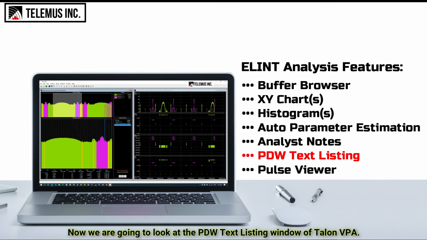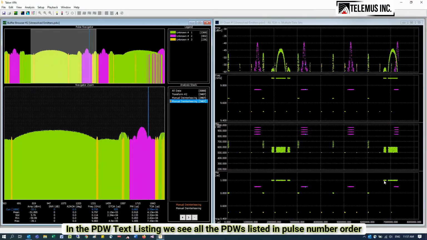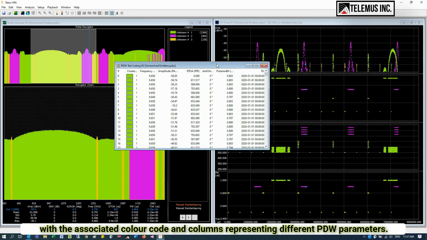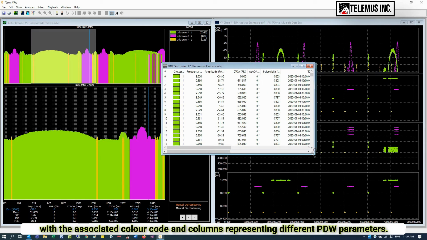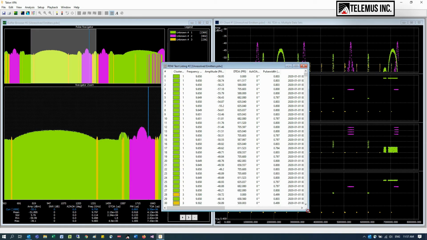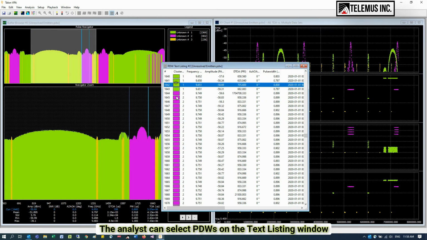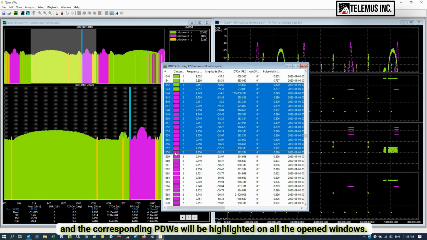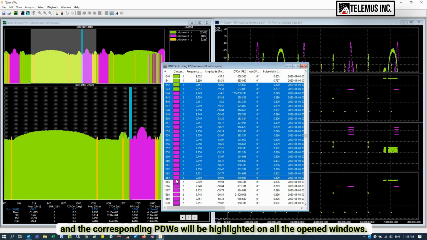Now we're going to look at the PW text listing window of Talon VPA. In the PW text listing, we see all the PWs listed in the pulse number order with the associated color code and the columns representing different PW parameters. The analyst can also select PWs on the text listing window, and the corresponding PWs will be highlighted on all the open windows.